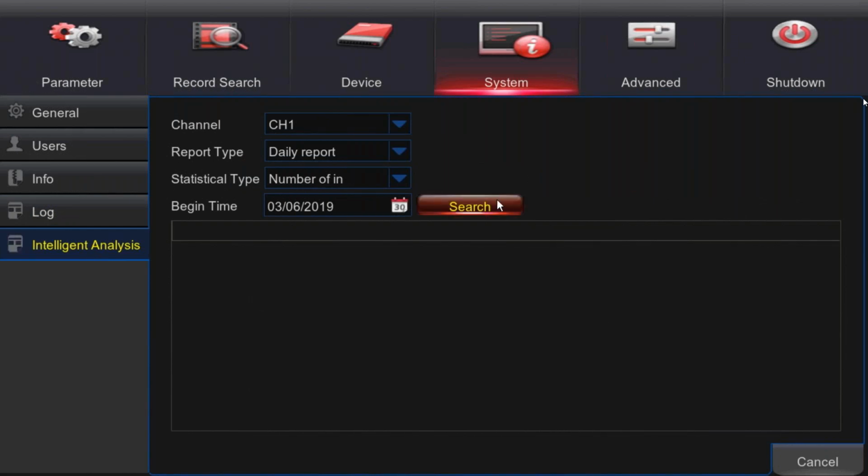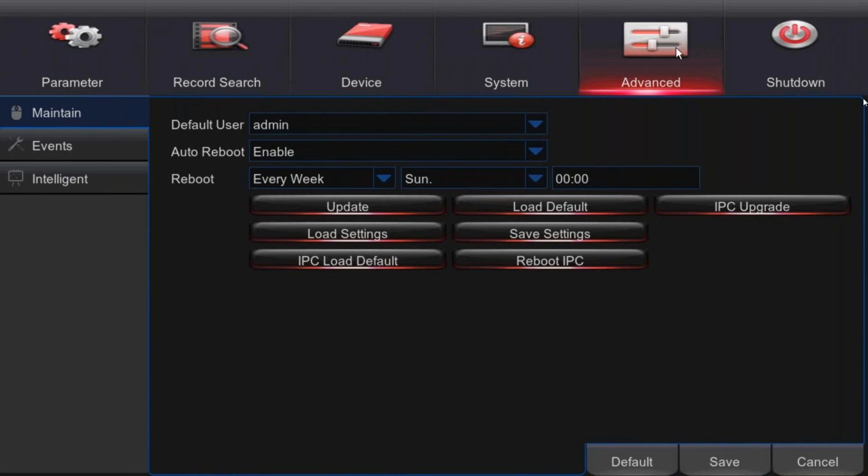Intelligent analysis is reporting for the analytics, and I'll show you in a little bit what analytics are available. So after system, you have advanced, maintain. These are maintenance settings. You can have the NVR auto reboot every week, every day. Is there a need for that? Not really, but if you choose to just refresh the network settings, you can have it reboot every so often.